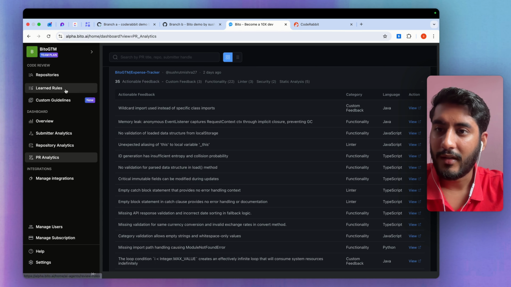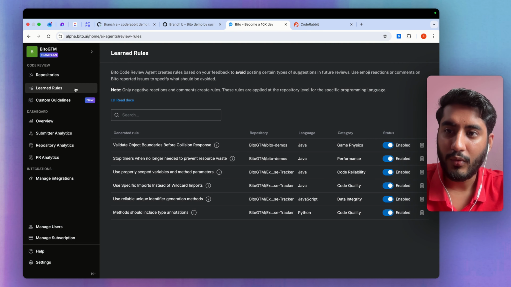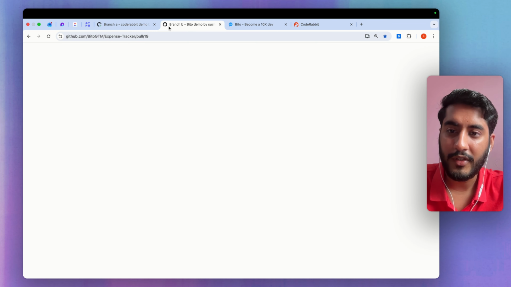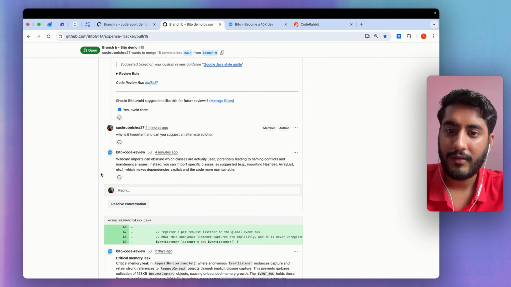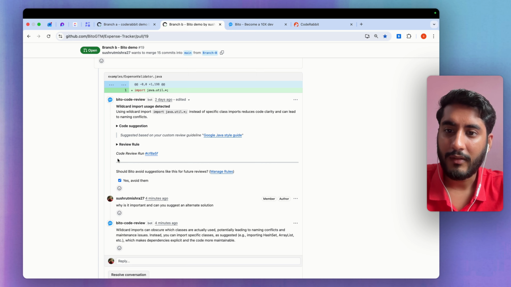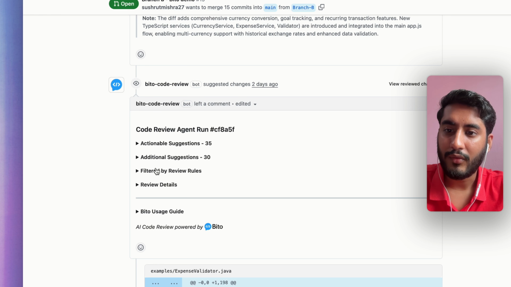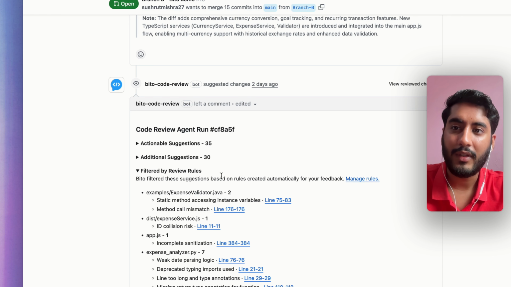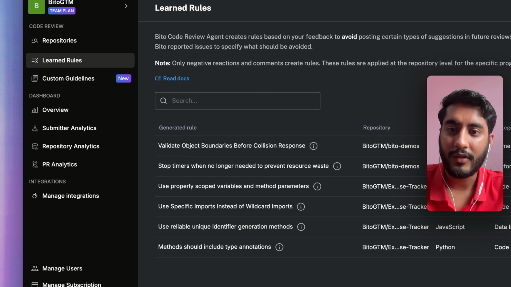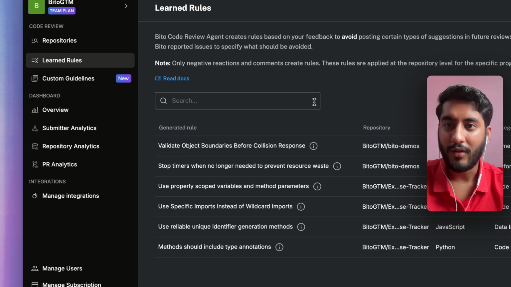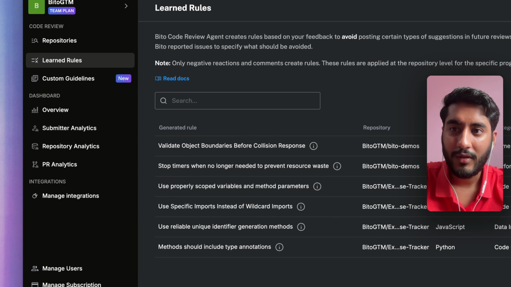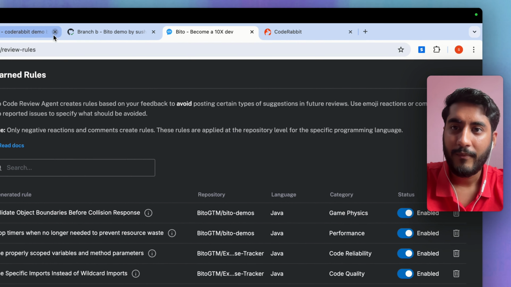Now, the next key thing that I wanted to talk about is learned rules and custom guidelines, the example of which we saw here in this example. Like, we have this review rule created based on one click, and how each PR is reviewed by the review rules that we have created in our Bito workspace. So this was all in all a brief comparison between both tools, Bito and CodeRabbit.